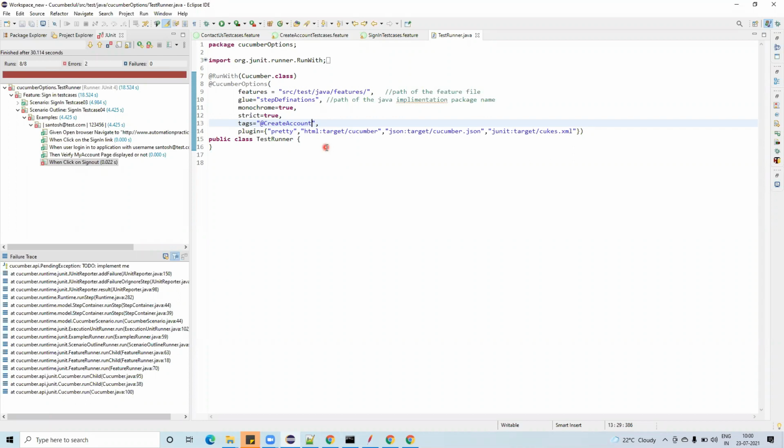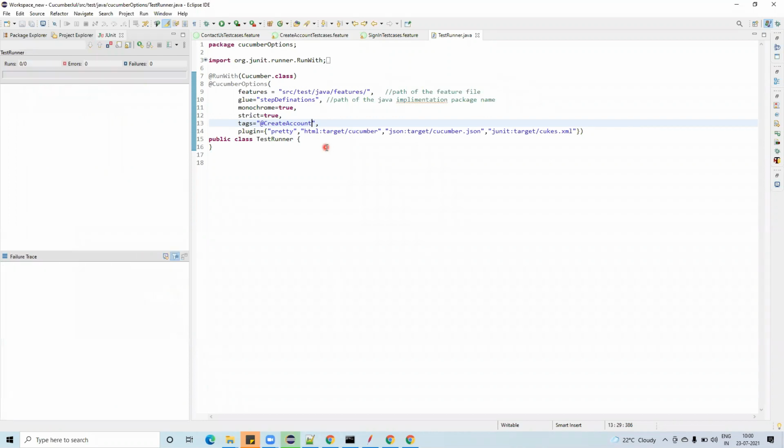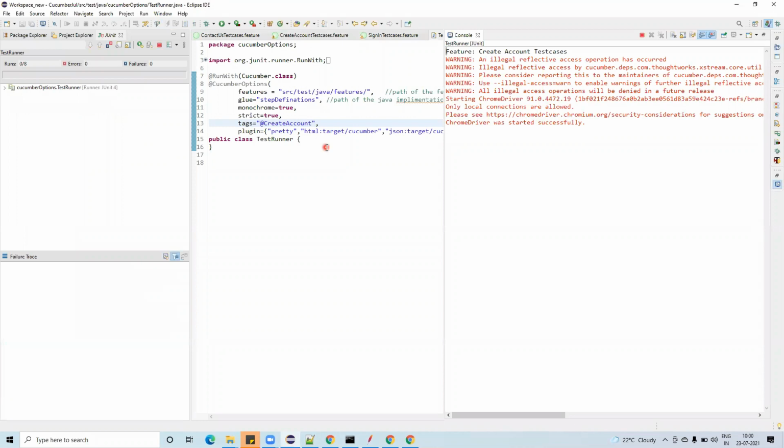So save it and click on the run button. It will run the create account test cases. So this is the best way to handle groups in Cucumber.